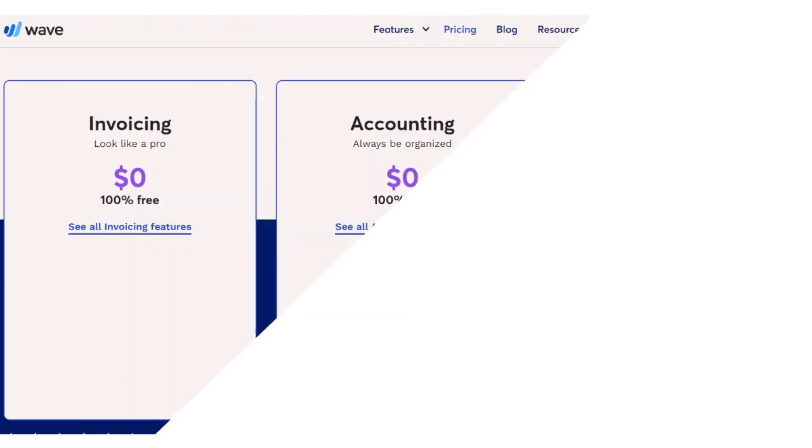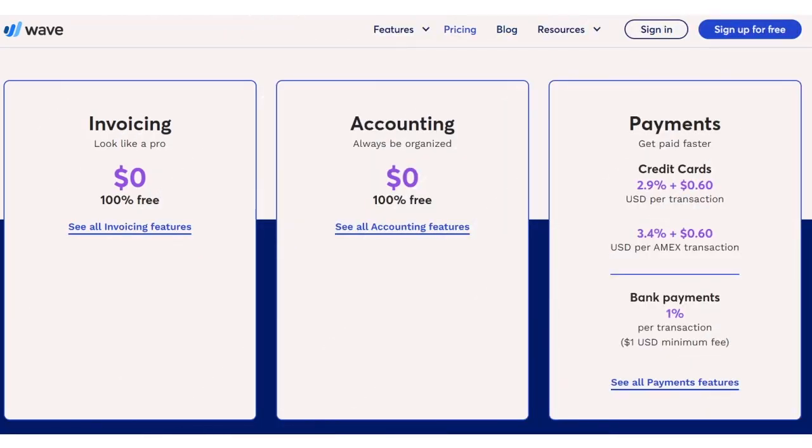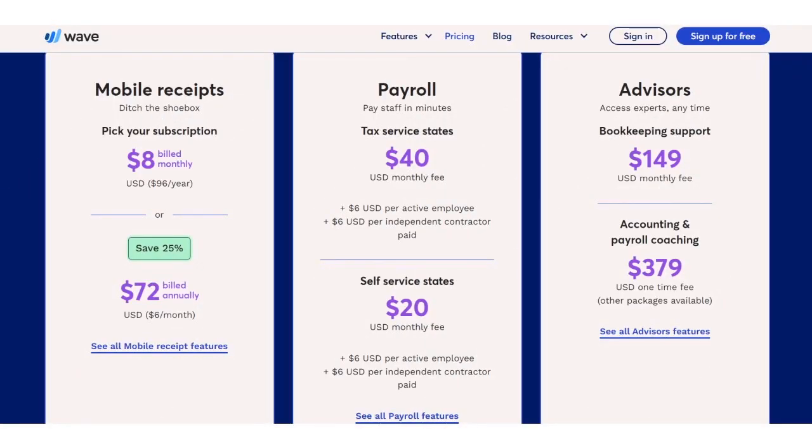In terms of pricing, just in case you want to pay for something else, you can see on the first screenshot here, invoicing, accounting, and the payments are totally free. Now, you will start paying if you're using Wave for processing your credit card transactions. Or on the second screenshot, you can see here that they're charging for mobile receipts, payroll, and advisors. That's how they make their money.